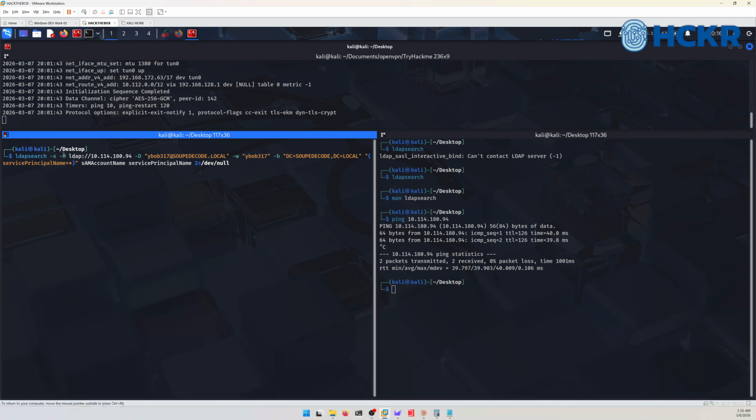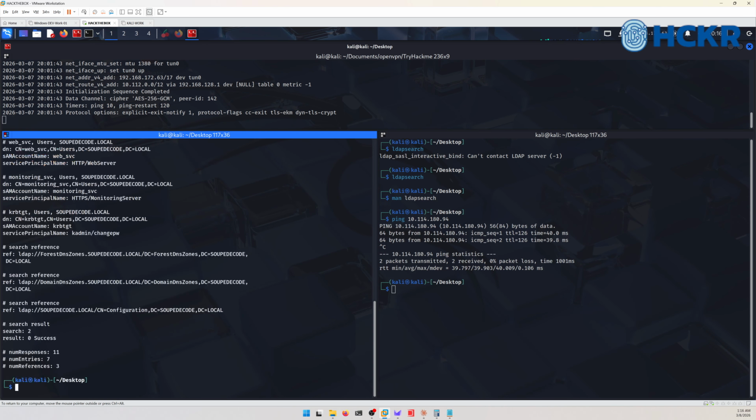-x is to do simple authentication, -H is to pass the parameters for the LDAP server as a path, -D the user, -w the password, -b the place where we want to search. Then what we want to search: any account that has a service principal name, and we're going to retrieve the account name and service principal name as the result. Let's see what we get.